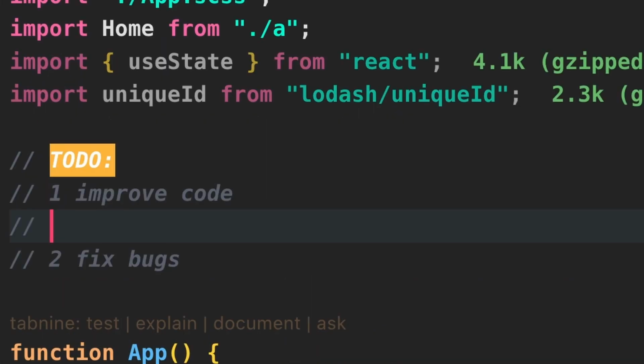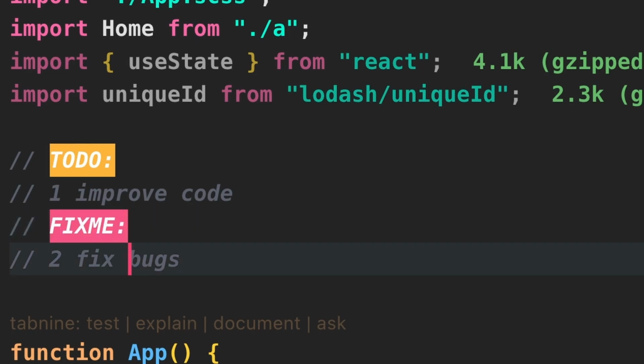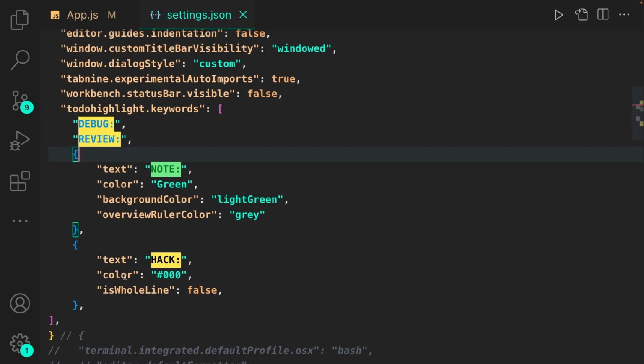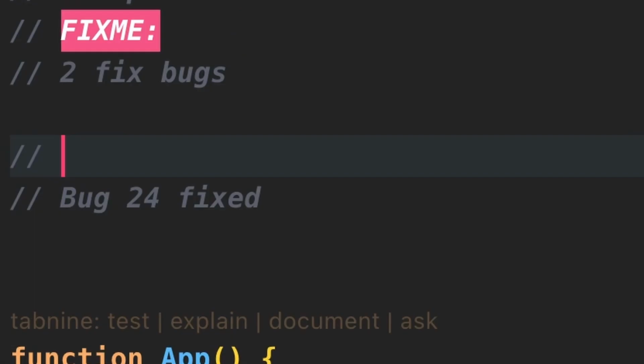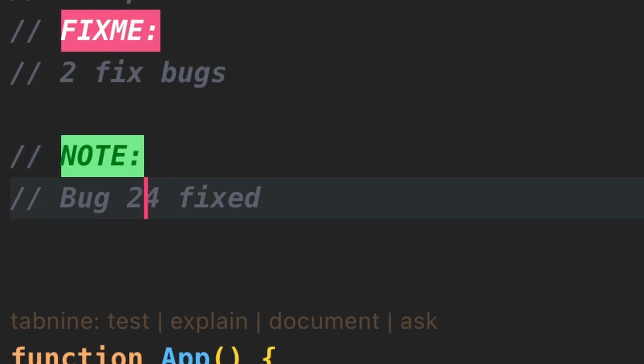Also to highlight bugs and issues that need to be fixed properly, you can write FIXME in capital and then colon. Also inside settings.json, you can write custom keywords through todo-highlight.keywords. Just like TODO and FIXME, you can write them with capital letters and then colon to highlight them.